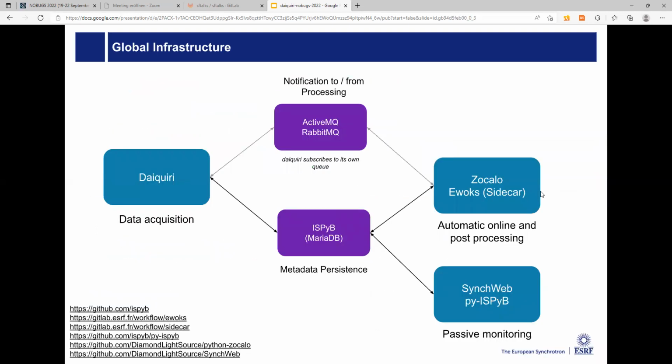In terms of global infrastructure, Daiquiri talks to ISIB, that's the database we're using underneath. Because we're doing that, we can then monitor the beamlines passively using ISIB and Sync. We can also interact with automatic processing libraries as well. So things like Zocolo, which is a BAM, EWOX, which is being developed at ESRF.